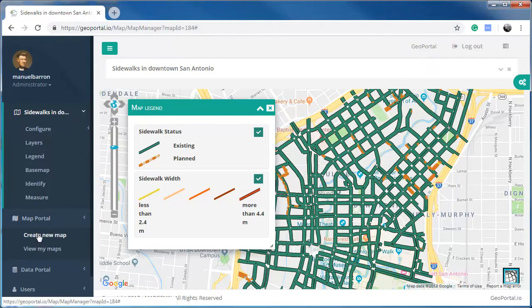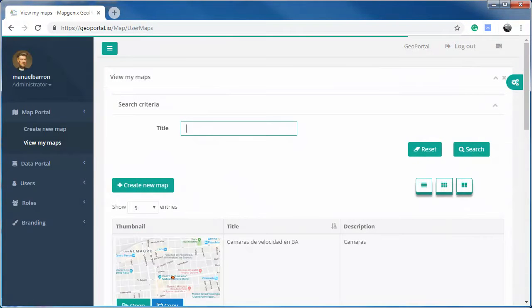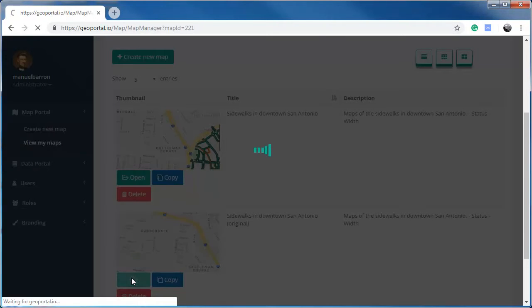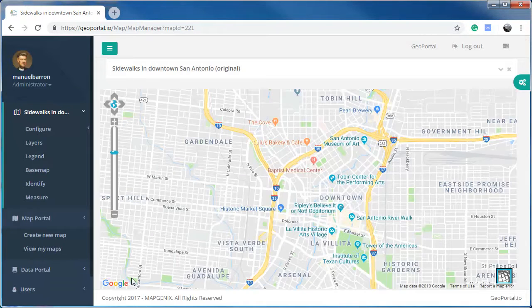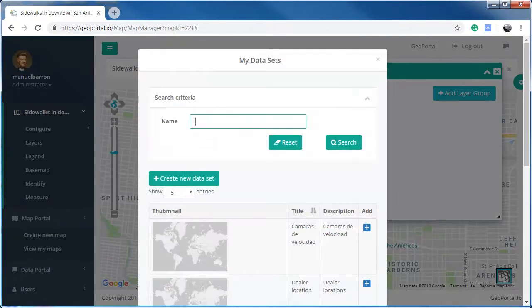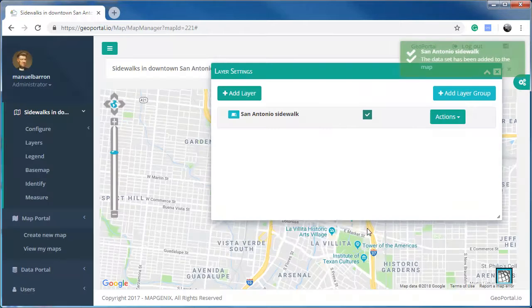I go to Map Portal, view my maps, and I search for the map for this exercise. Okay, I open it, and you can see that it doesn't have any layers. So I go to Layers, Add Layer, Sidewalks. I add it once.